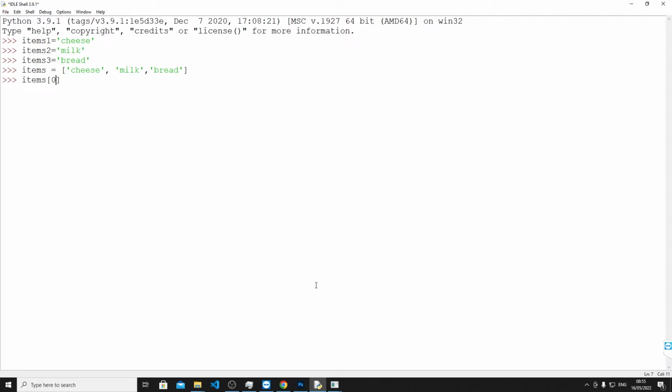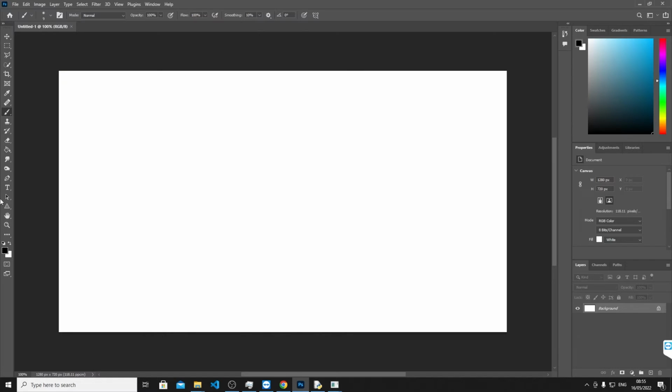So to give you a bit more example, let's just jump into Photoshop and I'll draw you out an illustration. So in Photoshop you would say cheese, milk, and my handwriting is terrible, I can't write with the stylus, it's really hard.